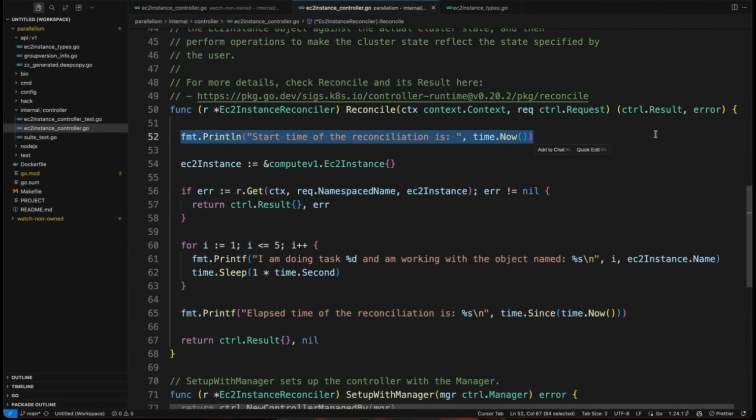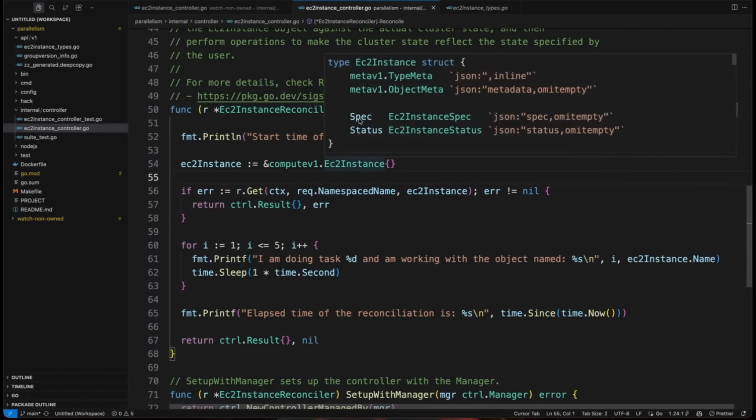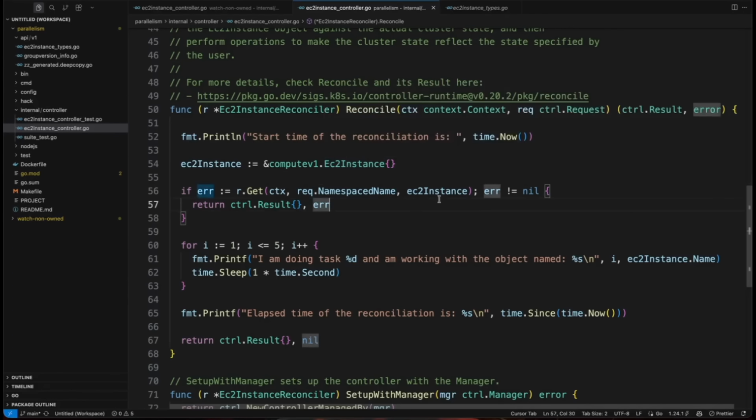So we print out that we started our reconciliation at this time, and we create a variable of type EC2 instance. This is nothing new. You have been seeing me do this for a very long time, if you have been following along on the videos for operators. We create a variable of type EC2 instance, which you can see only has a spec and a status. The spec only has two things, foo and bar.